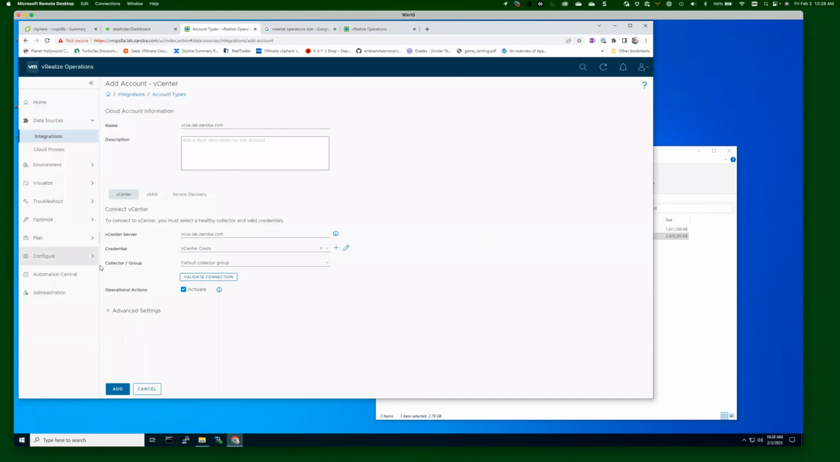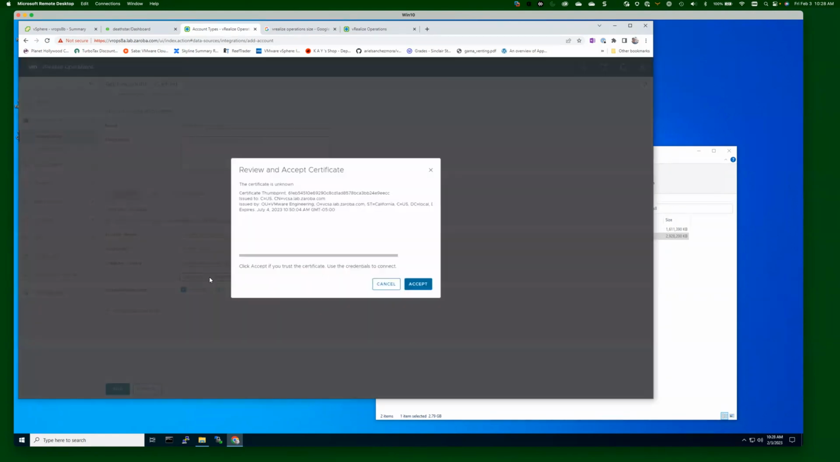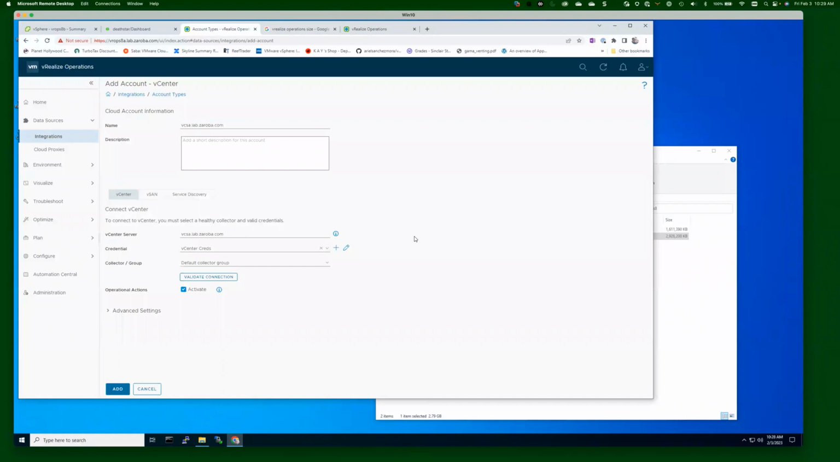The next important thing here is this collector group. Right now, I only have one vROps node, so I'm just going to leave that blank. Depending on how much time we have, we might come back to this and point it to using a cloud proxy. The next thing we have to do is hit validate connection. This will go out and bump up against that vCenter, and it's like, hey, we've got a certificate out here that we're unsure of. Is this the right one? I'm going to accept that. It says our test connection was successful. This is great, and with that, I can go ahead and say add.